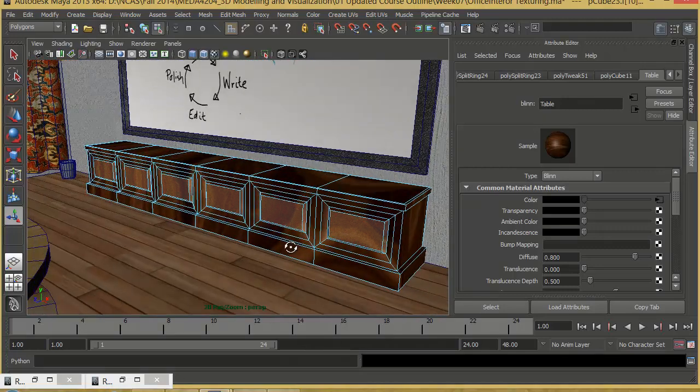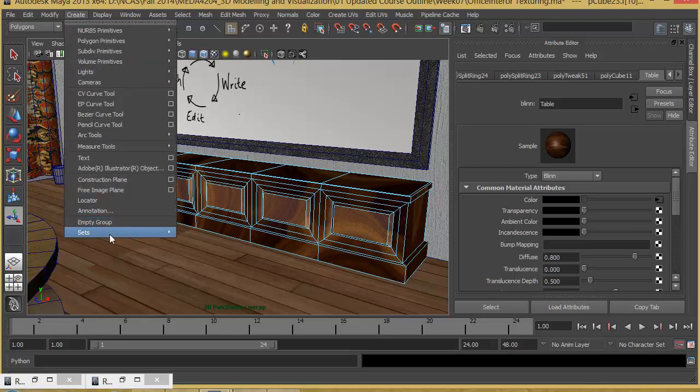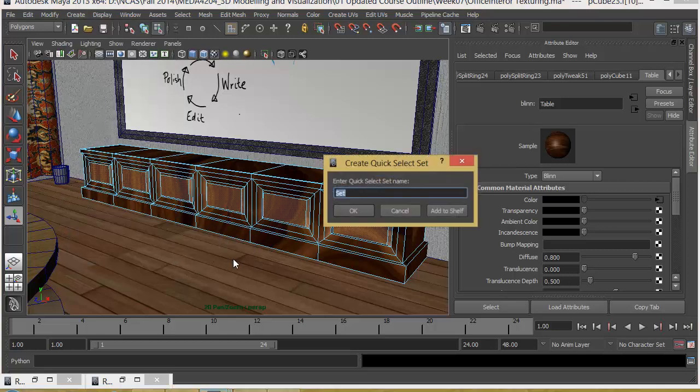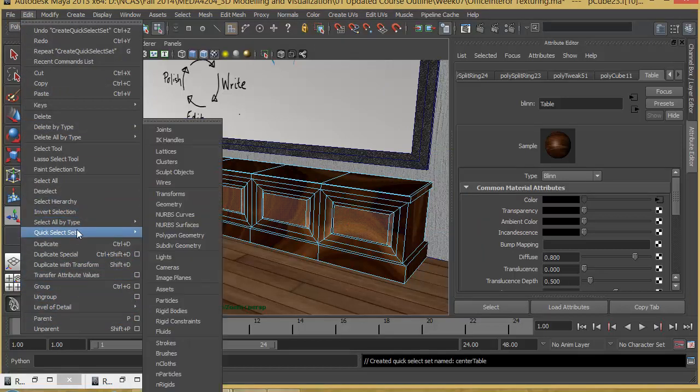Now at this point, since we're making lots of selections and we might have to make selections again and again, it's a better idea to save selections. So I made this selection. All I can do now is go to create and sets, and I can choose quick selection set. So I can give a name for this. I'll make this as center part of, let's say, center table, so something like that. So I can either add to shelf, or I can have OK, so that it will be showing up here in quick selection sets.